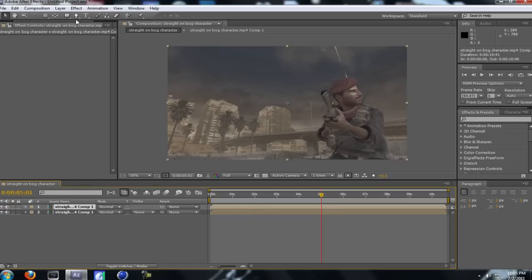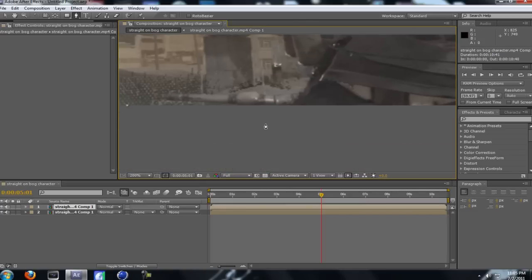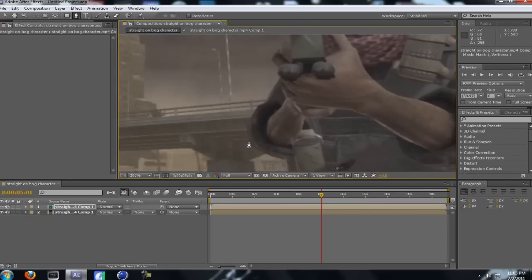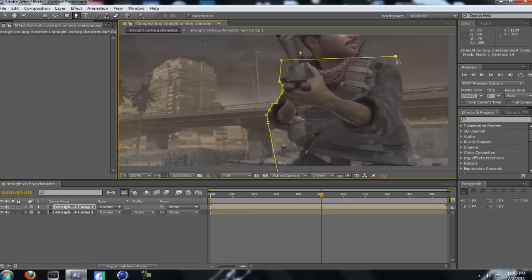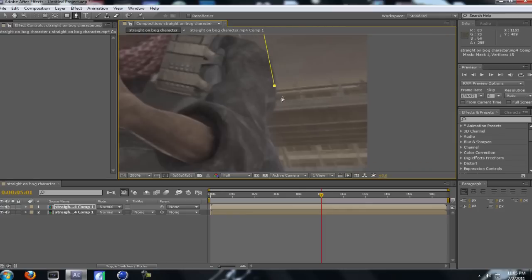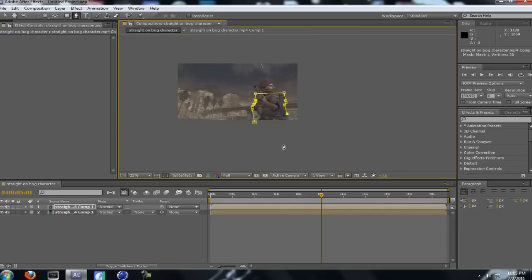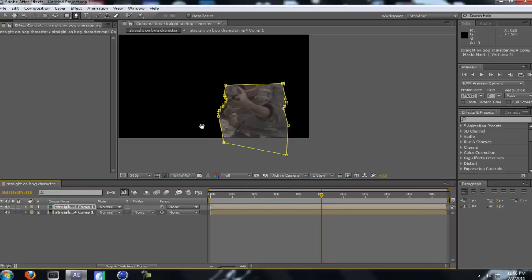Highlight the first one, click the masking tool here, and just zoom in and just make a rough mask around him. The only part you have to be specific is here around the bridge. So that should be good there. Like that there. And then if I turn this one off, the mask worked.